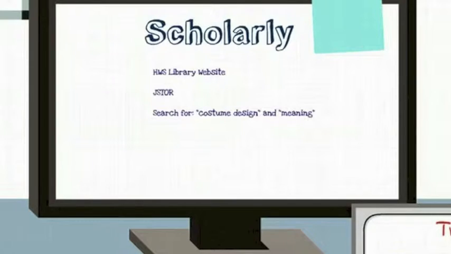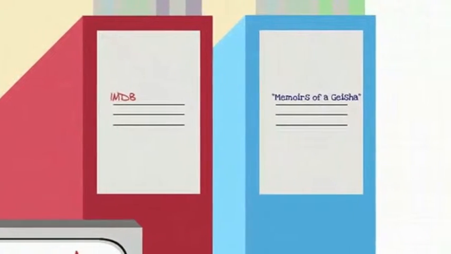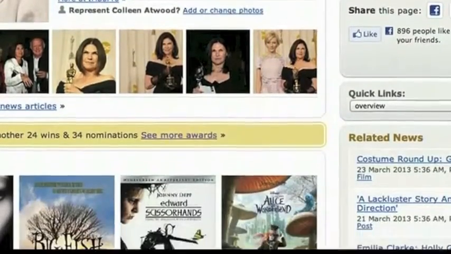technique. We decided to look at the International Movie Database. There we studied Colleen Atwood's filmography and constructed a list of films to view.